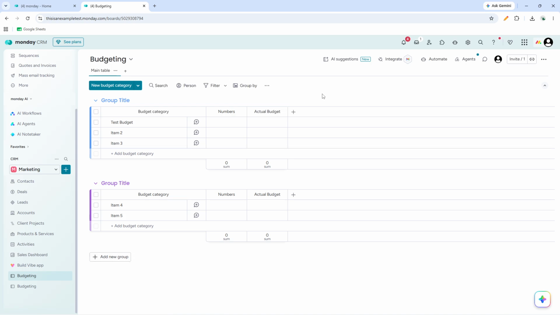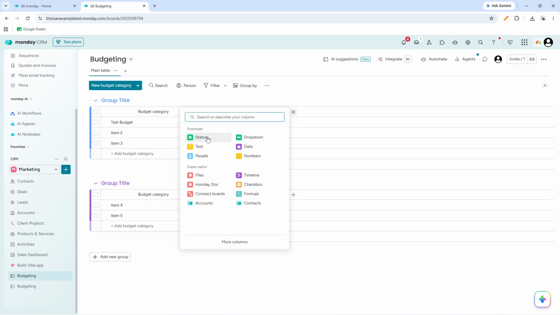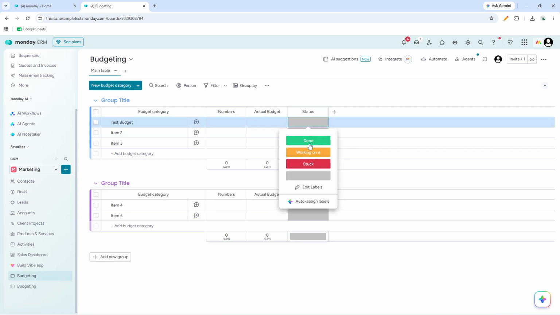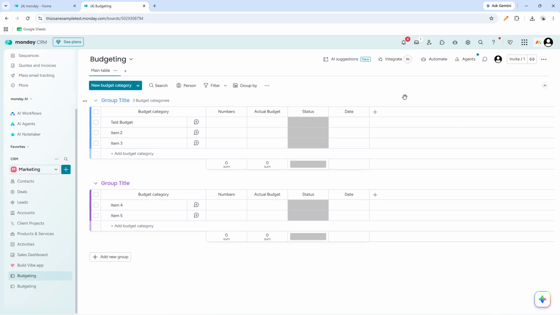After that, add a status column to track budget progress or approval status. This can help you quickly see whether a budget line is approved, pending, on track, or needs attention. Then add a date column to keep track of budget periods or transaction dates. This is especially useful if you review your budget monthly, quarterly, or by individual transaction timing.